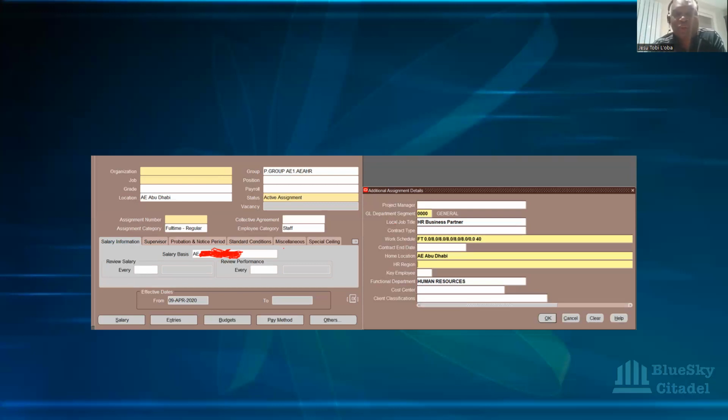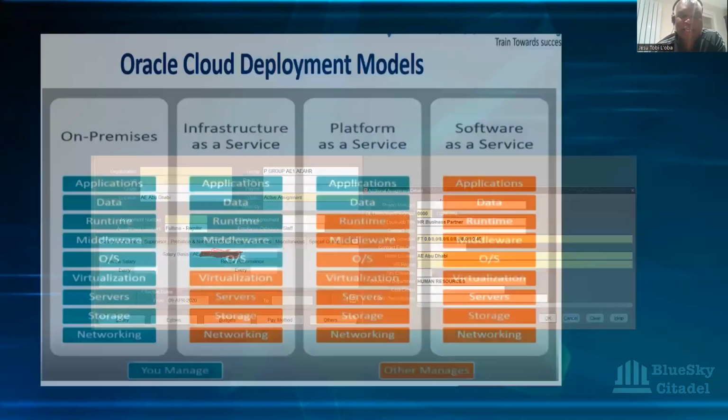So I'll just quickly go to the next one again. Sorry, before I leave, you can see below it says salary. This is where you add salary, entries, budget, and you see pay method. Pay method is where you will add the bank details. So that's where you add their bank details. So I'll just quickly go to the next slide.